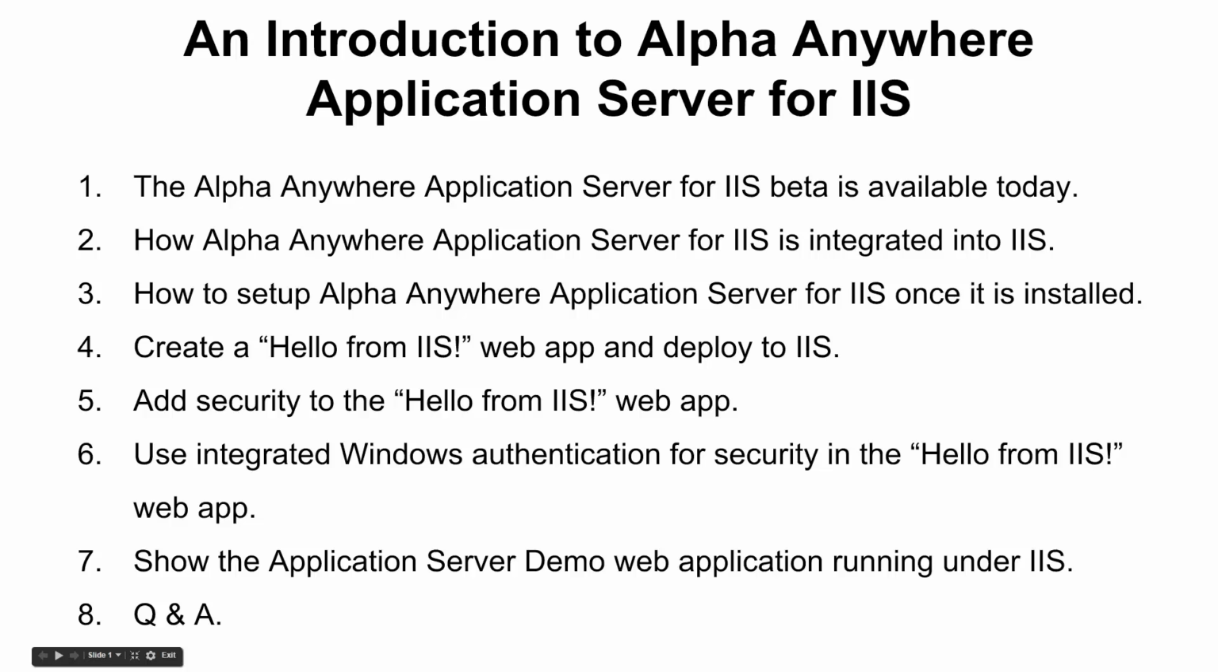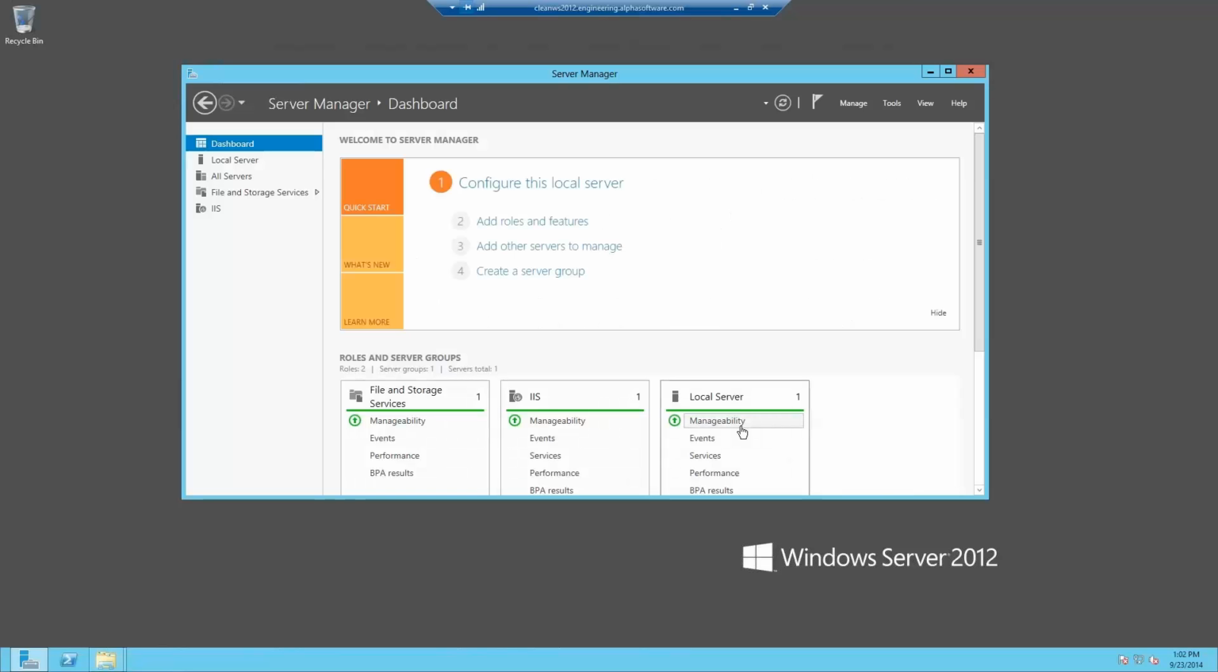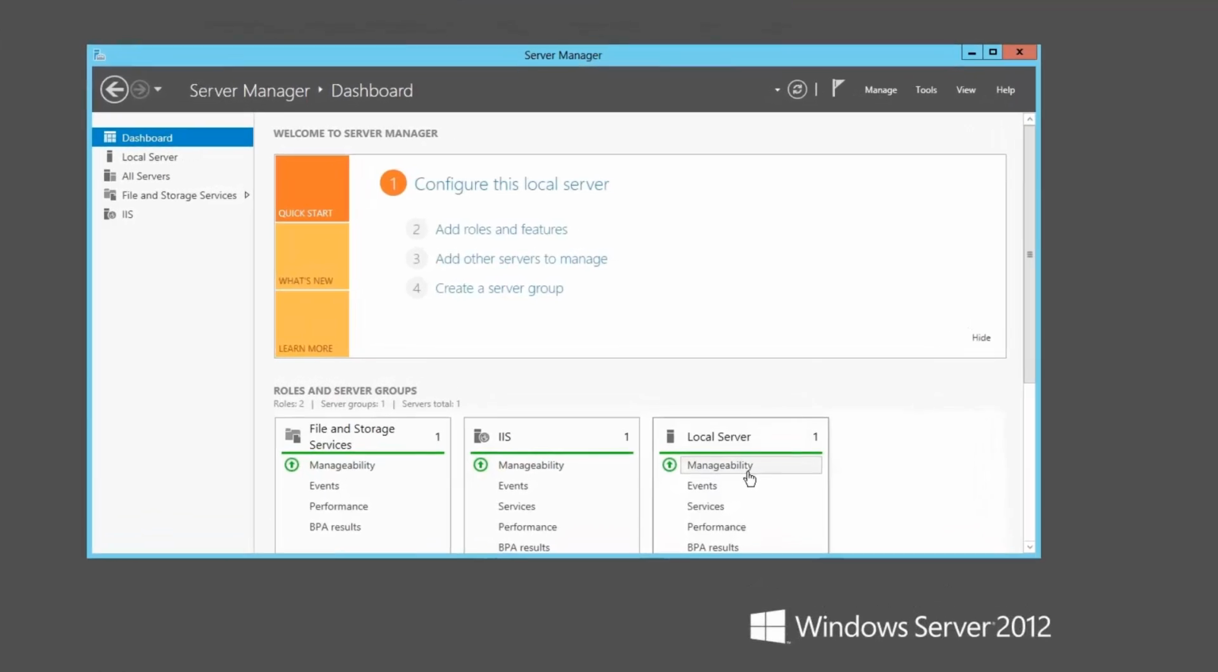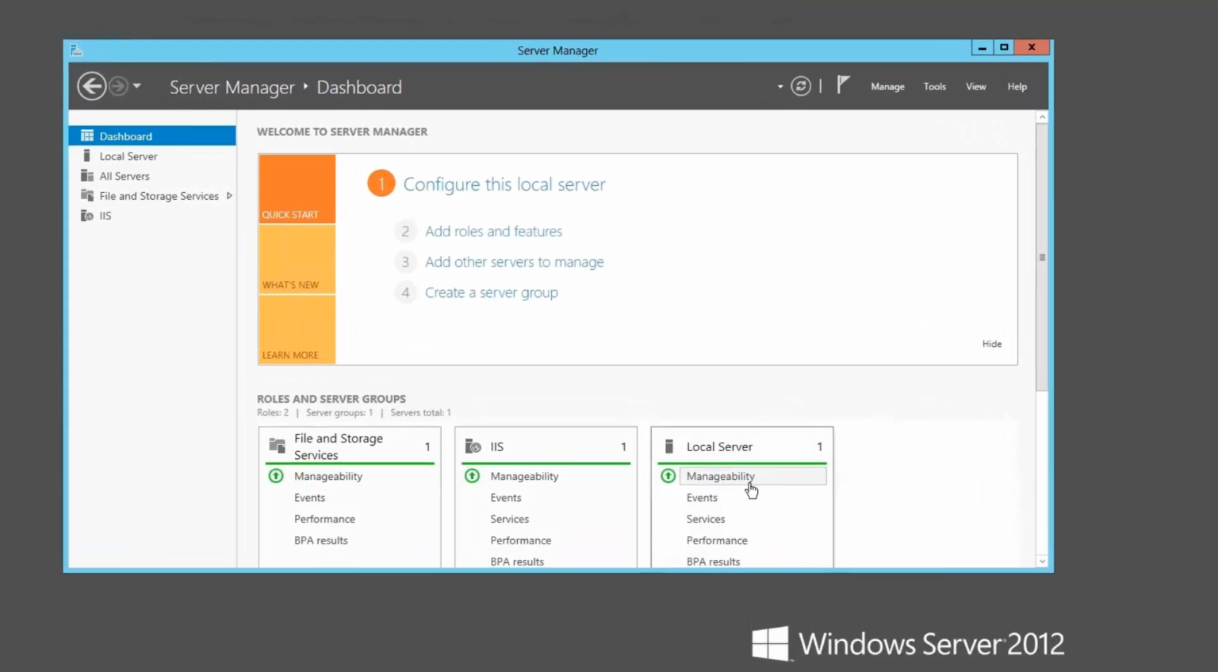Okay, so to start off, I'll go to my server. Here's my server, IIS already installed, and I also have Alpha Anywhere Application Server for IIS installed. That takes about 2 minutes, but I didn't want to bore you seeing that getting installed. Very straightforward. I'll open up the IIS Manager. This server is Windows Server 2012 Standard Edition, which uses IIS 8. But you can also use Windows Server 2008 R2 and IIS 7.5. Let me open up IIS Manager.